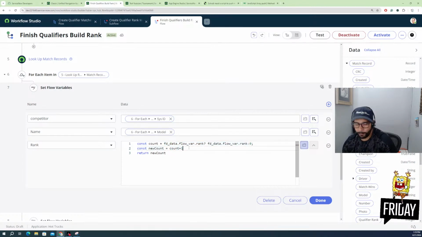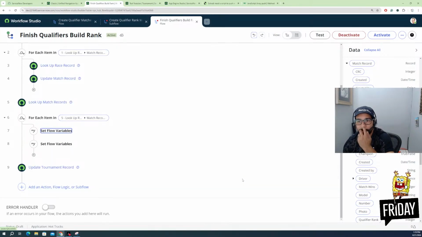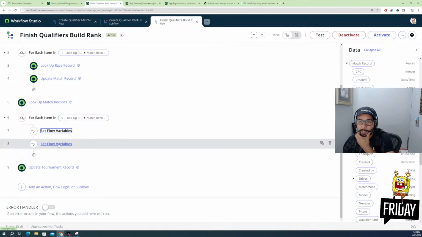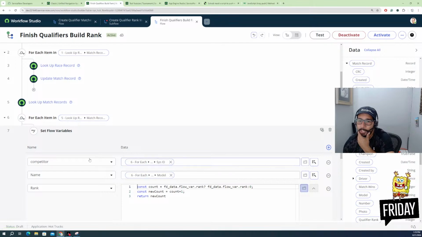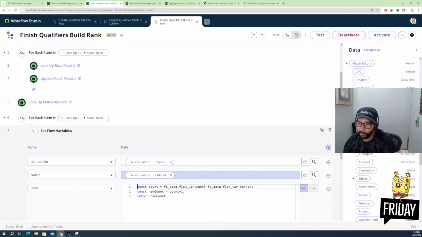Okay. All right, I think this should work. Let's take a look. All right, and then, okay, so here we're setting our values here. So we got these 3 values. We got competitor ID, then the model, and then we got the rank number.